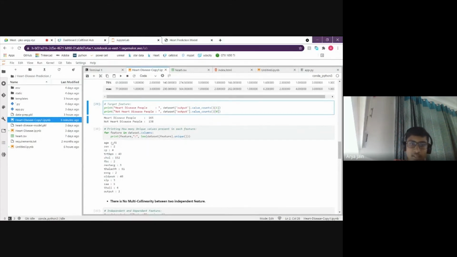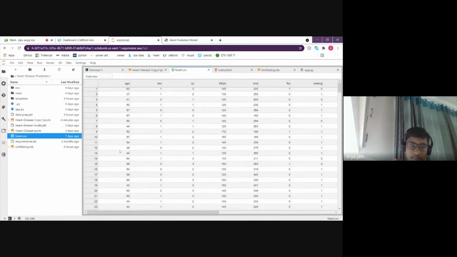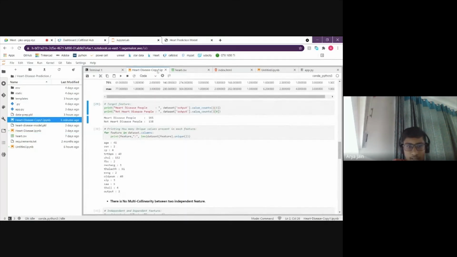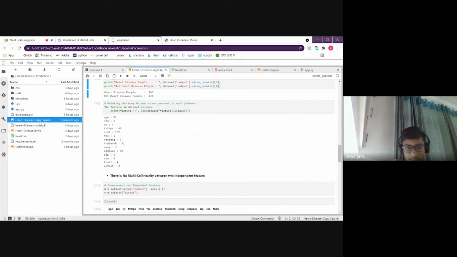Then over here we are printing how many unique values are present in each feature. There are 41 different ages, because our data set has different ages throughout. There are two sexes, male and female, and so on.